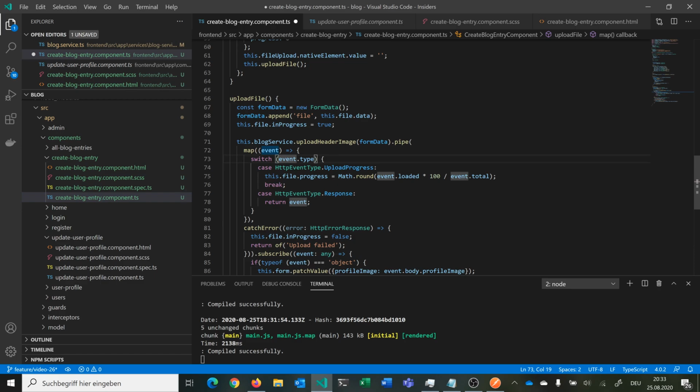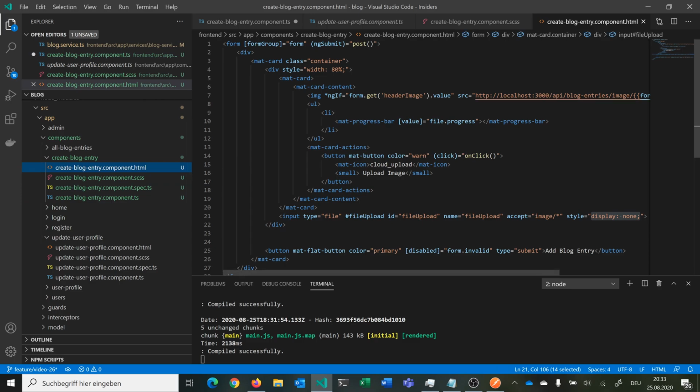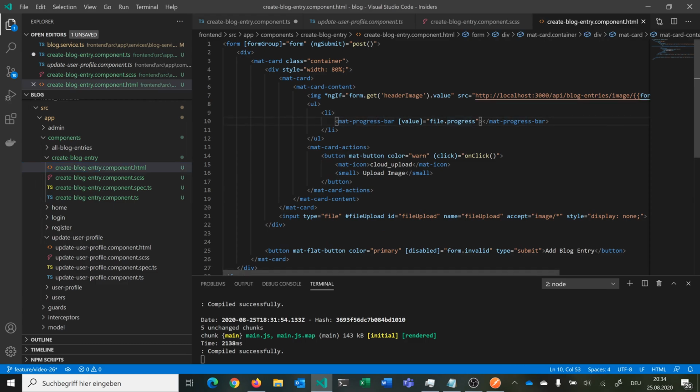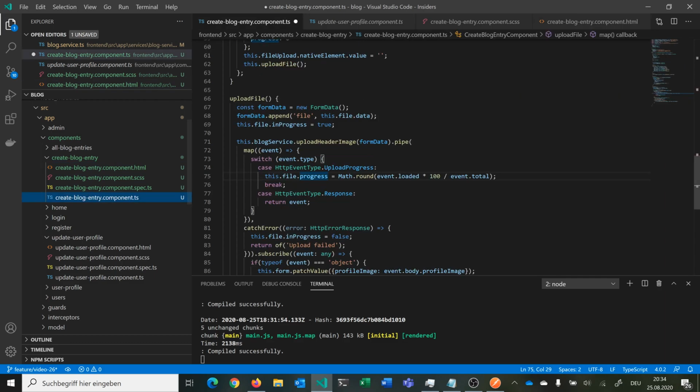Then we make a switch, so if we upload progress, because this Angular Material progress bar is only displaying 0 to 100, we round our completed loaded, or we multiply it by 100, and then we divide by the total size. So for example, the total size is 100,000 kilobit, and then we have loaded 50,000, so half, we multiply by 100 and divide it by this, so we get 50%. And this is what we set our file progress to, and you remember here we have it set to our value fileProgress, so it always displays the value.